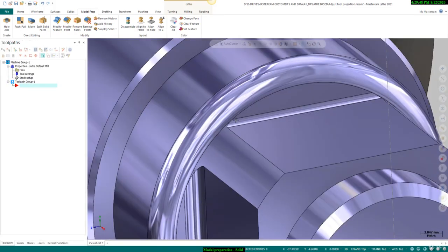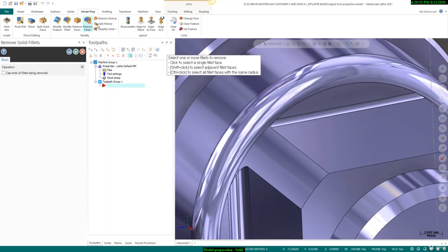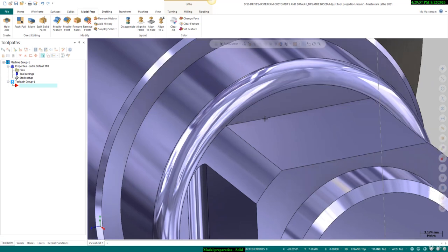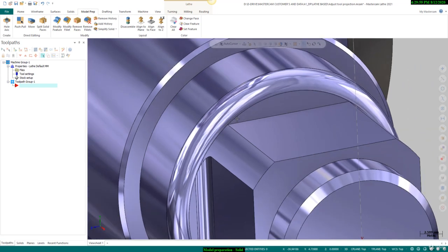And also if you have to remove this fillet, you can use the remove fillet option. Click here, remove fillet, select the face and then say OK. So easily you can remove that permanently.